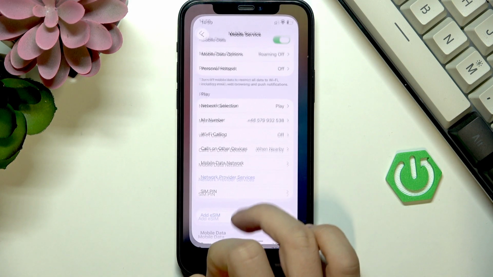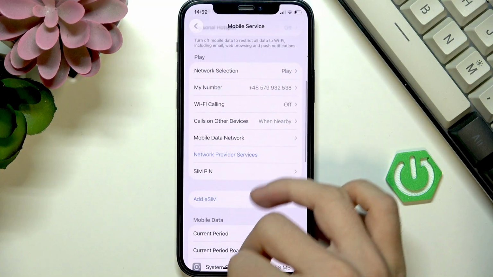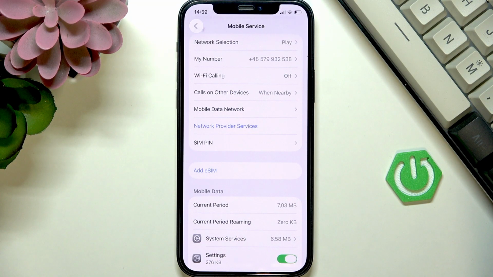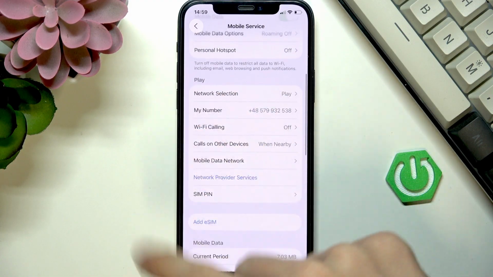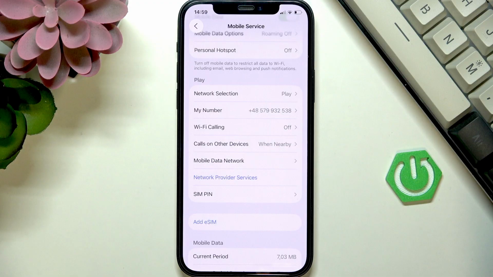and also, if you use multiple SIMs, make sure that the phone number you want to use is selected and turned on. You'll see it once you have more than one SIM. You'll see that there is an option to turn on or off some SIMs.